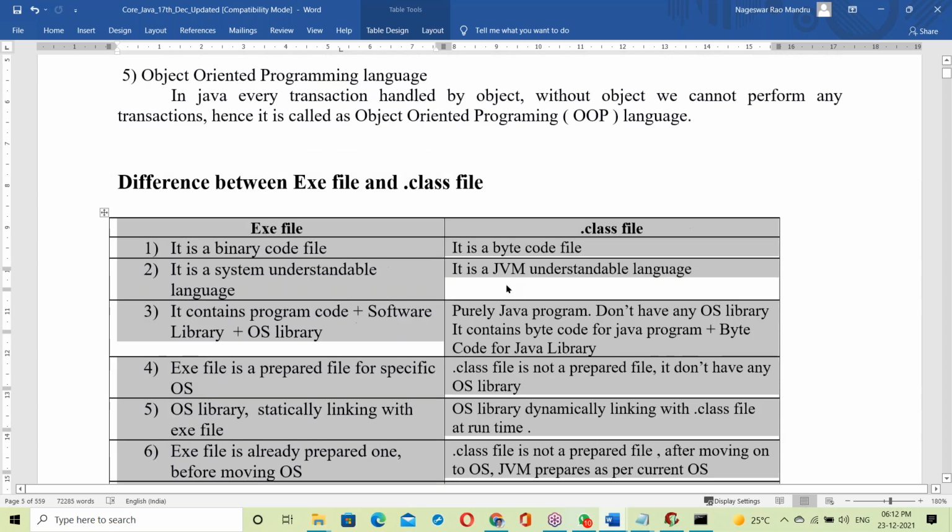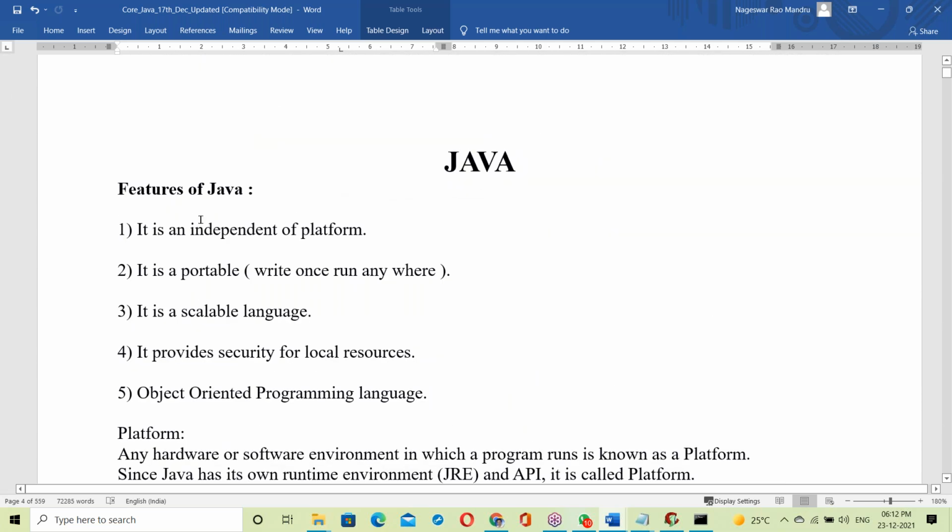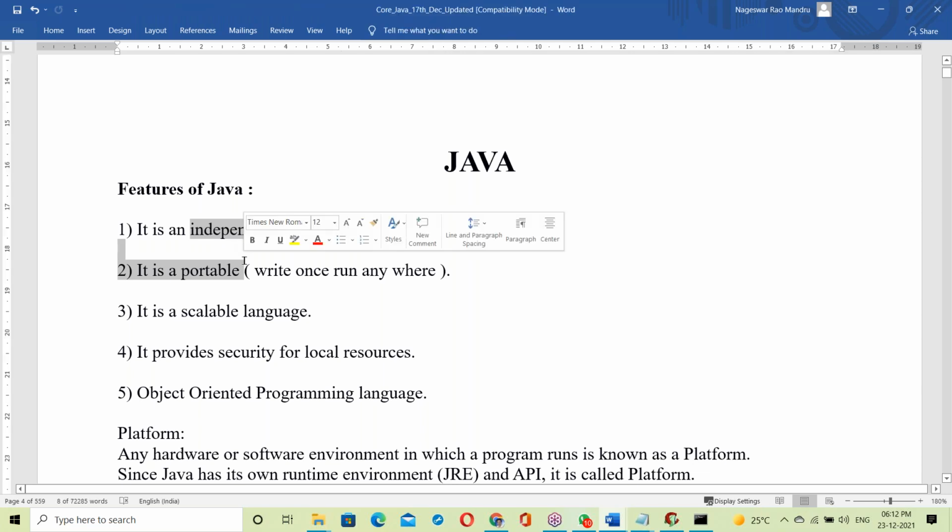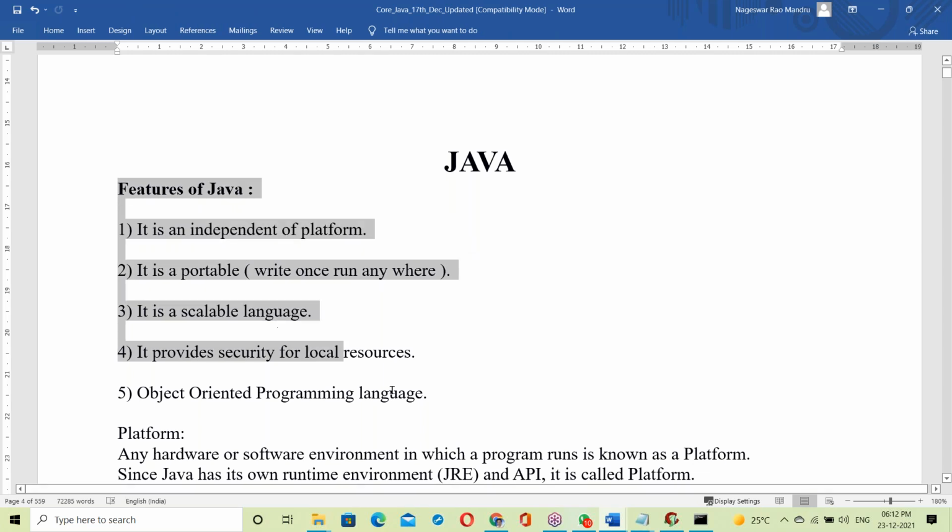Tomorrow's complete class is about Java features. Yesterday's class and today's class are prerequisites to understand Java features. I could directly explain Java features, simply explaining definitions and moving on, but in my view that is not correct. You should have very in-depth knowledge.